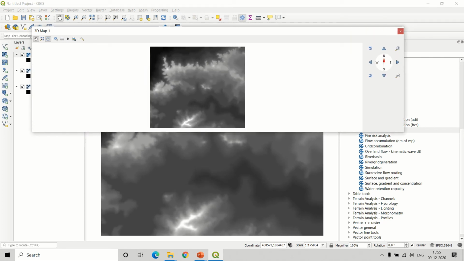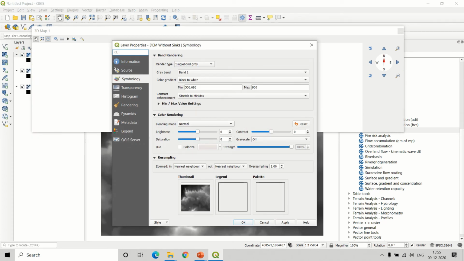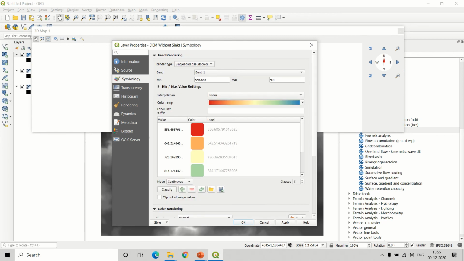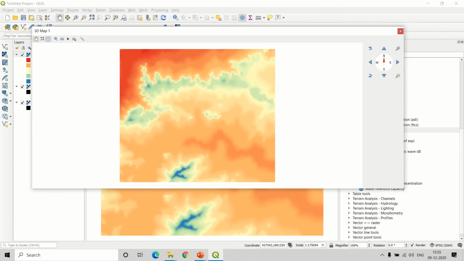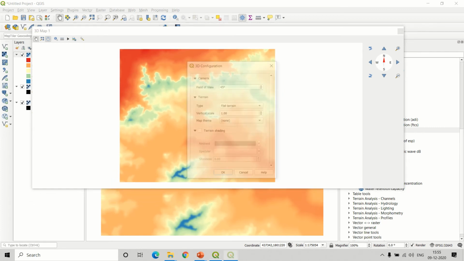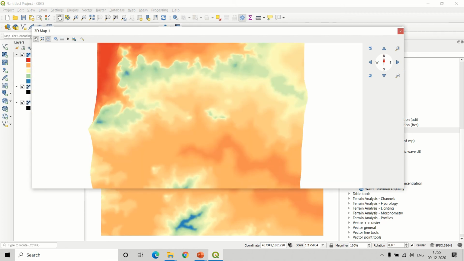Just enlarge this, and for better understanding, click on this DEM without sinks and change the symbology to single band pseudocolor and apply and OK. You can see this. Okay, just enlarge this, and then make changes in the 3D configuration also. That is, field of view is 45 degrees, OK. In type you can use DEM raster layer, and in elevation you can use DEM without sinks, and in vertical scale you can give around 15 or 20, then click on OK.